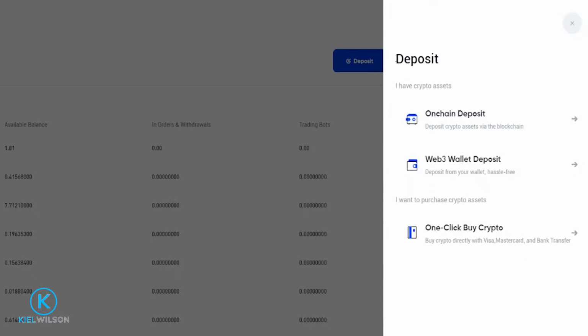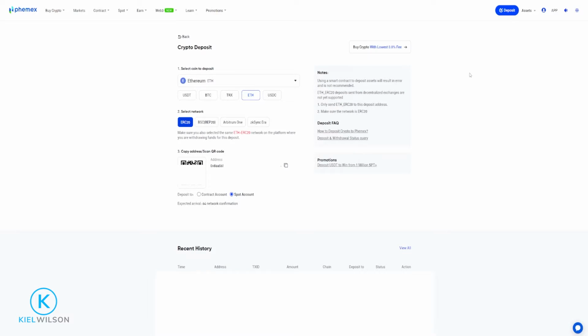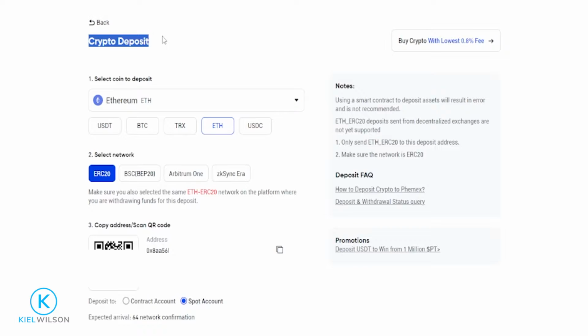Then Phemex will be displaying your deposit options. Up at the top is your on-chain deposit, so if you're sending in from another exchange, you would select that option there. But you also have the option to connect a Web3 hot wallet, such as MetaMask. I'll demonstrate with on-chain deposits. We'll go ahead and give that a click. And this is going to bring us over to the crypto deposit form.